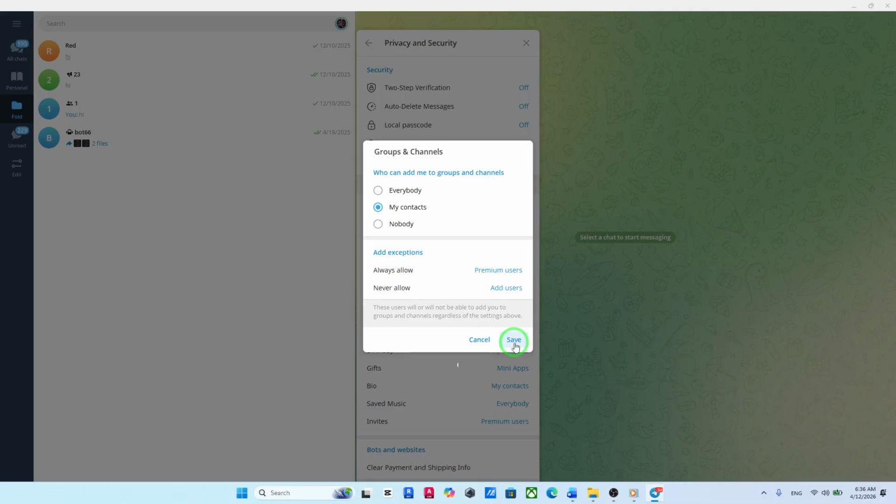Once you've selected My Contacts, make sure to click on Save at the bottom of the screen. This confirms your new setting and applies the change right away. And that's it. You've successfully updated your Telegram privacy settings so that only your contacts can add you to groups and channels.